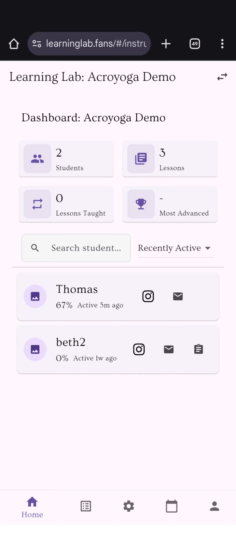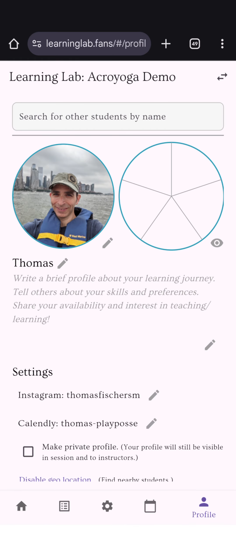Let me show you something fun. When we're inside of the app, we often have these avatar photos. And if you double tap on it, it switches to the radar chart. It lets you peek a little bit at what that student is like.